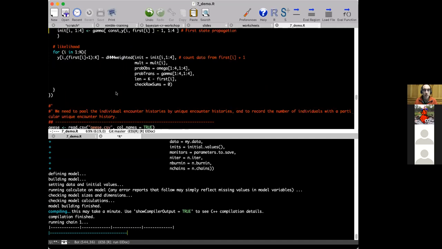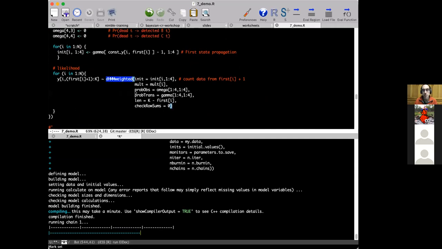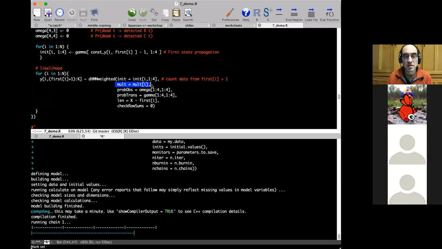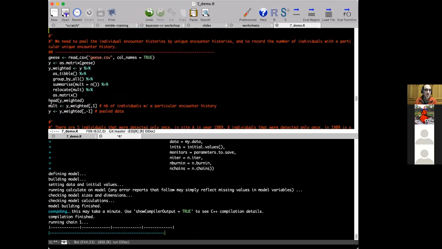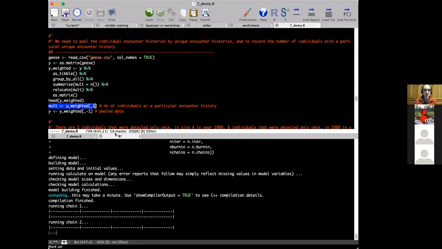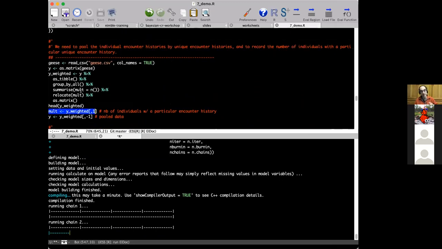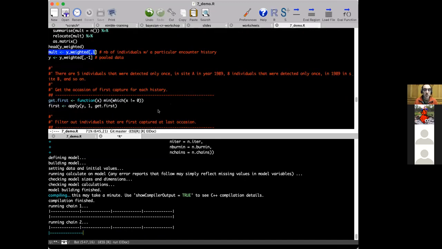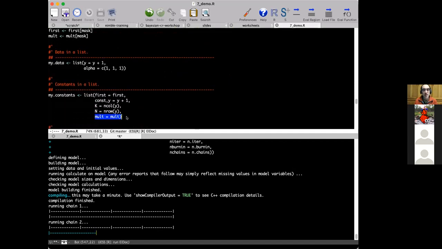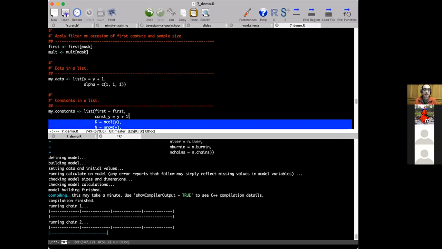would use our new distribution in the model, and then would provide as a parameter to it the multiplicity. And that multiplicity would be, let's see, so then there's some working from the original data to determine the multiplicity value for each record, and then to collapse the data set to only include one of each unique capture history. And then the multiplicity is provided in the constants to the model, because that will never end for this particular data set.